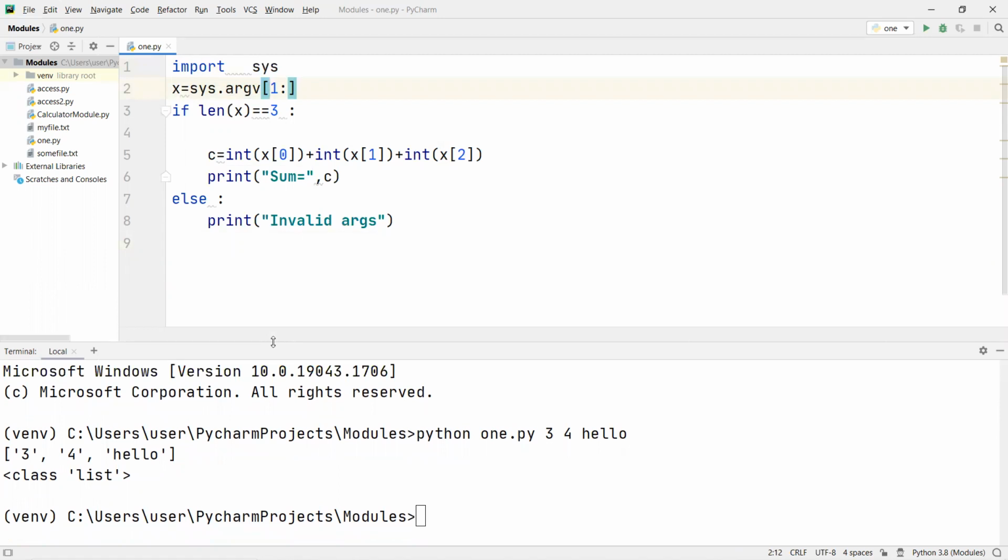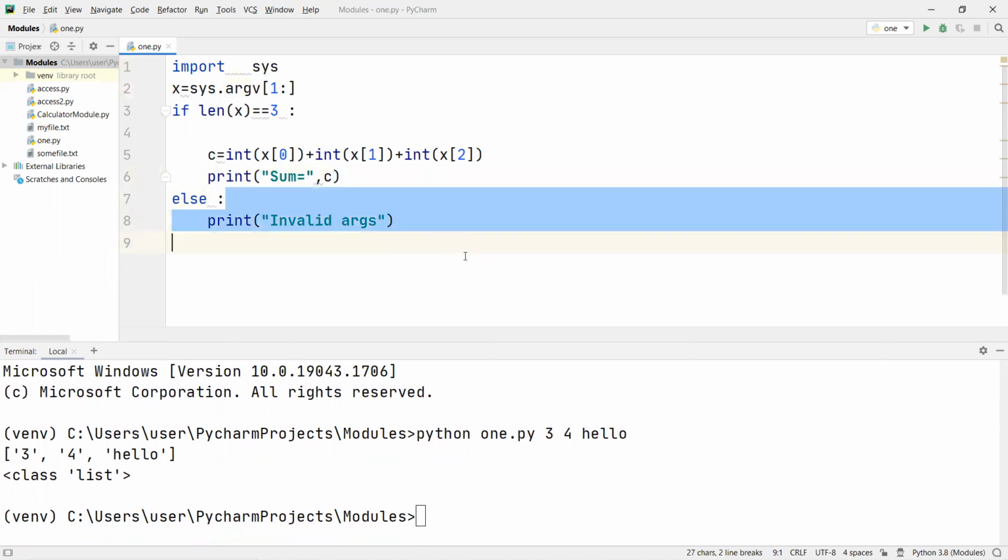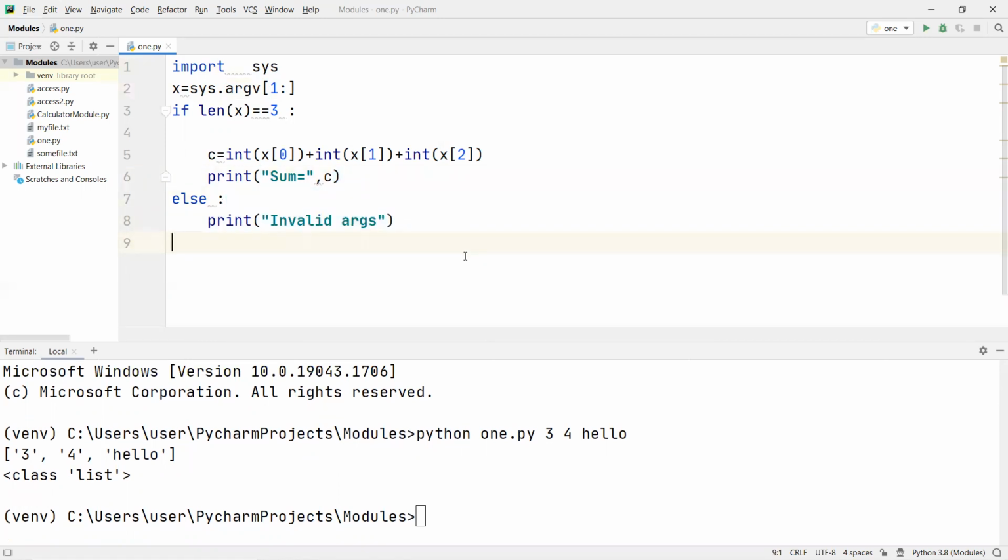See, what is the intention? If the number of arguments received are equal to 3, then I have to add them up and display the addition result. If it is not equal to 3, if it is less than 3 or more than 3, then I should simply print a message saying invalid arguments. If the number of arguments are 3, then I have to add them up and display the result. If the number of arguments are not equal to 3, then I should display a message like invalid arguments.